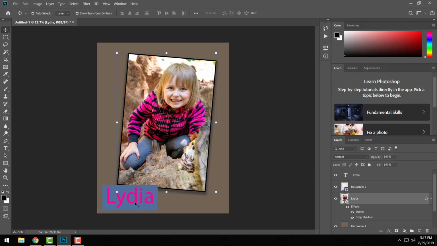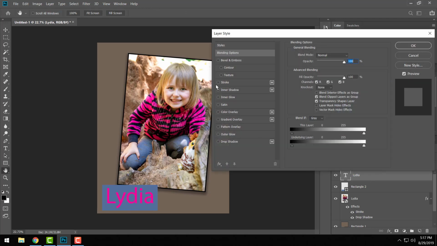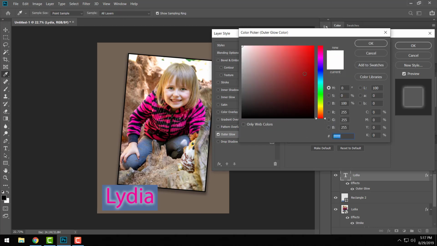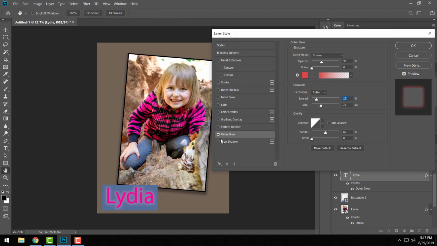Hit OK. I'm actually going to click on my text, and I'm going to add some of those layer styles there too. So we could do Outer Glow. There's my Outer Glow on the text if I wanted to. Ooh, kind of an interesting effect. And I could change the color. Let's say I wanted kind of a red or a black. Well, I think brighter colors work better. Or we could add a drop shadow.